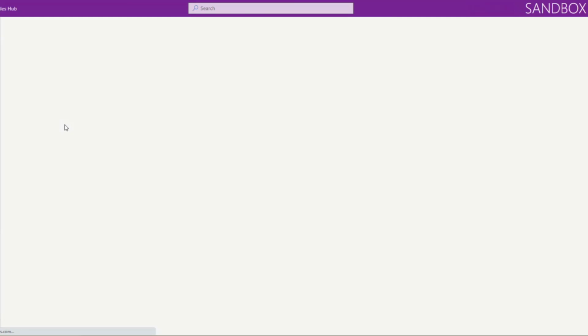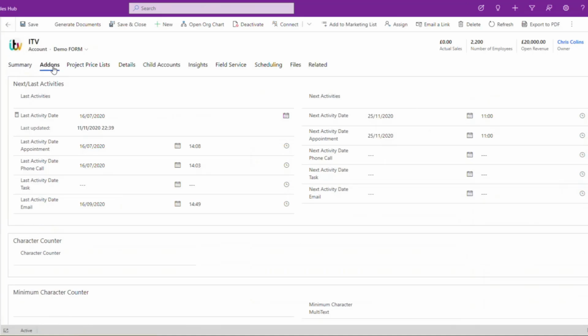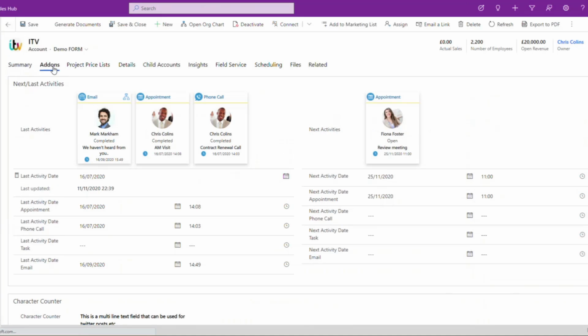What you can see is we've enabled this, or I've just put this on this little add-in section, but that's just because most people want these in different areas of the system. A couple of our IP bits that we've got is this next and last activities. It's a way of seeing what was the last email you had, what was the last appointment, the last phone call, who it was with at your organization, and what was the context of that. What are the next upcoming activities that you might have?